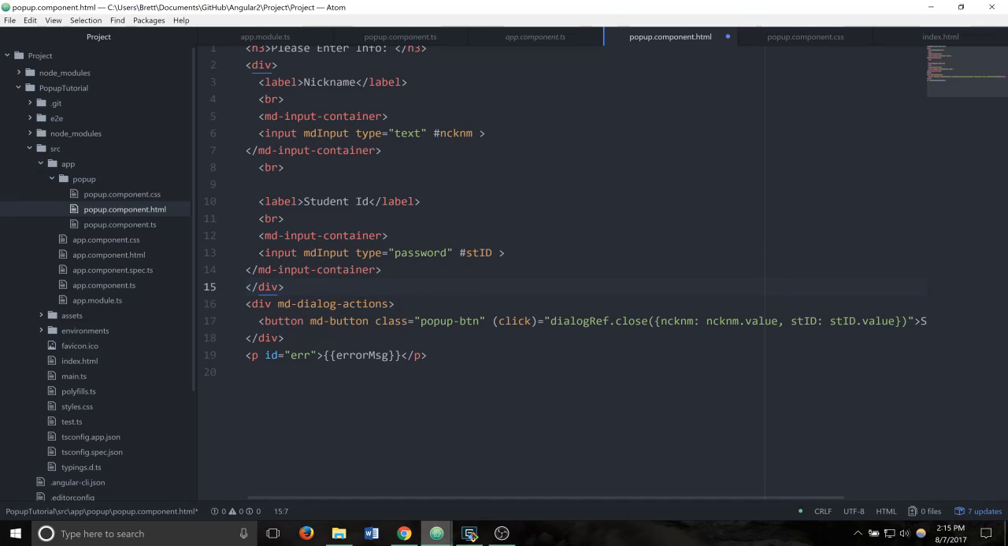So there's the inputs. You can see they're called there. And then we're going to have this dialog action, which is an MD button. When the user clicks that, it's going to do this dialogRef.close. So it's going to take our reference and actually close the pop-up window. And when it does that, it's going to send in this object with our nickname value and our student ID value, because this is our nickname and our student ID.